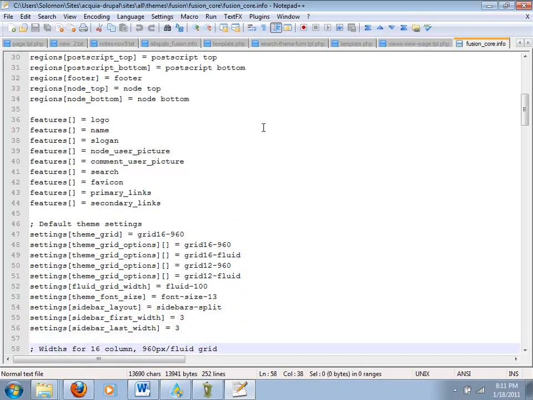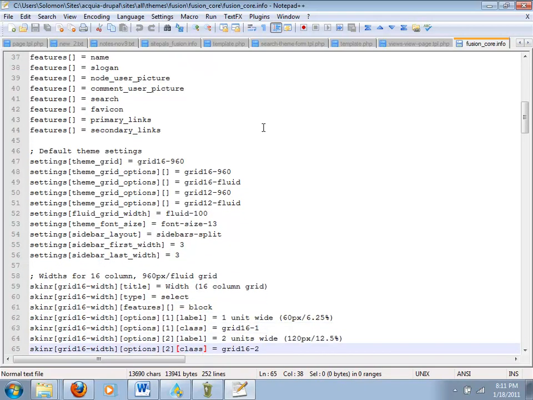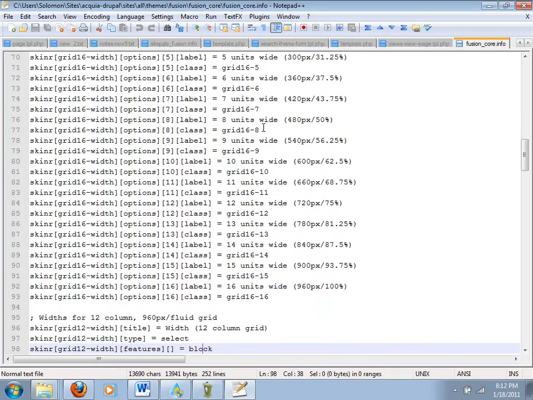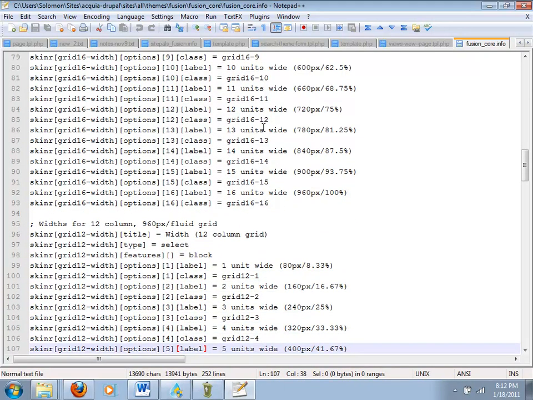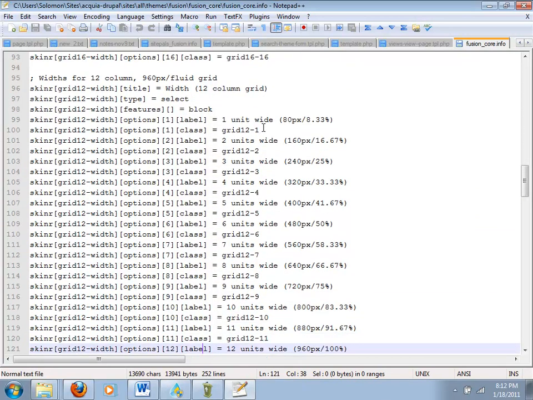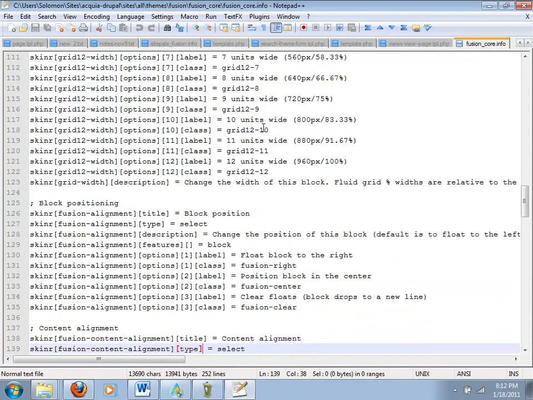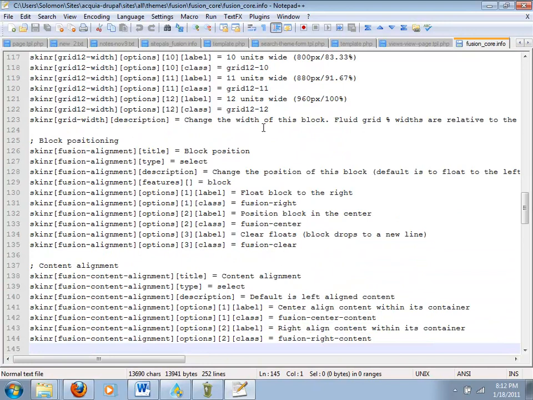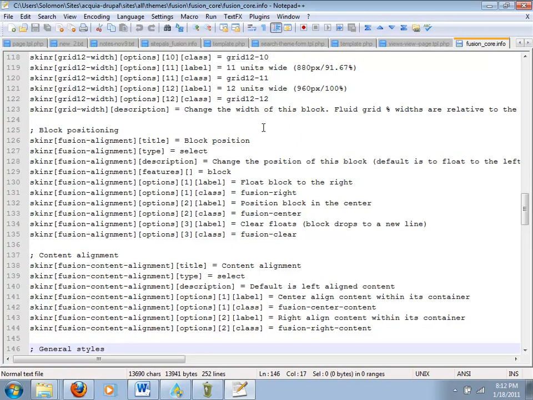960, fluid. And here's some Skinner classes. These are the ones it comes with. The ones I showed you before. So with, select, one unit. Lock positioning. I should explain these more. I'll explain these more on the sub theme.